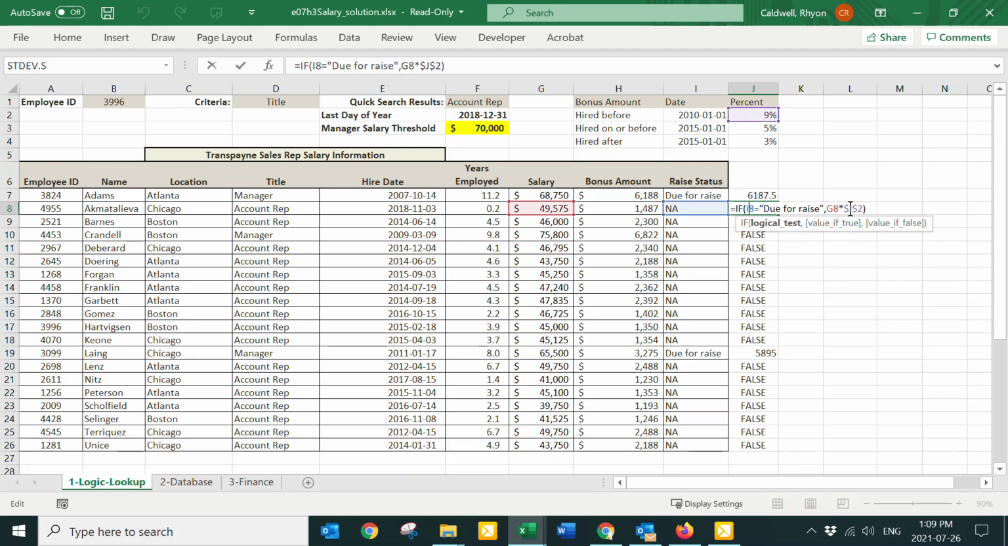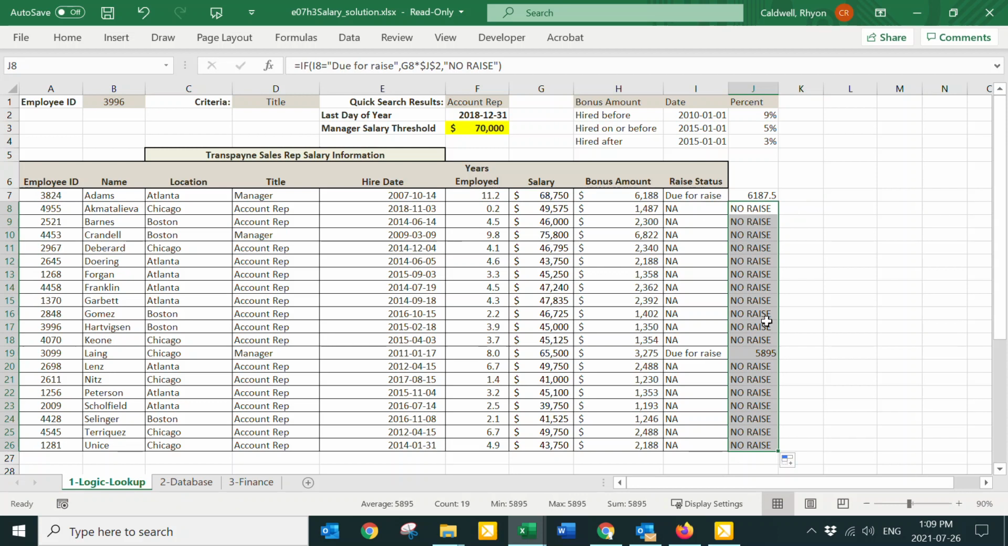Now, I could solve this by just putting in a comma and saying, if it was false, I could say something like no raise. That would solve the problem, right? So I could go here and just copy this down. That would solve the problem. Now, I don't want to do that in this case. I want to show you another method of doing that. So let's go back to the original formula.